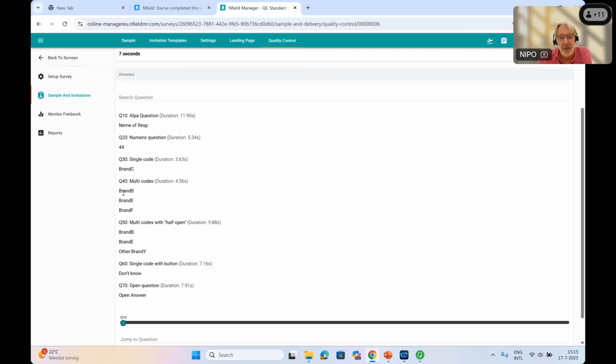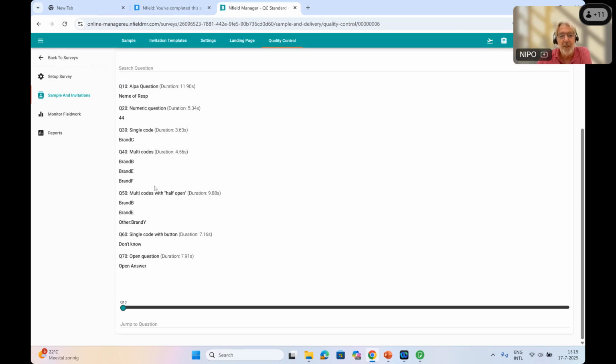The multi-codes, we see the 3 chosen multi-codes. With the half open question, we actually get the open question. We see how that code is called other, and we actually see the answer of that open question. With the button question, if you click on the button, you will see the data, the title of the chosen button, and with the open questions, you will actually see the open answers. So this is already, I think, a huge time saver.